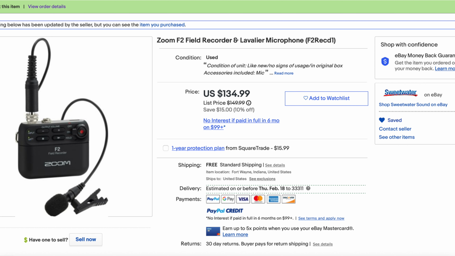I picked up my F2 on eBay from Sweetwater Sound. If you don't know who Sweetwater Sound is, they are the largest online retailer of musical instruments and pro audio equipment in the US. By the way, this video is not sponsored by Zoom or Sweetwater. I was lucky enough to see one show up used on their eBay store, and I did not hesitate to buy it with my own money.